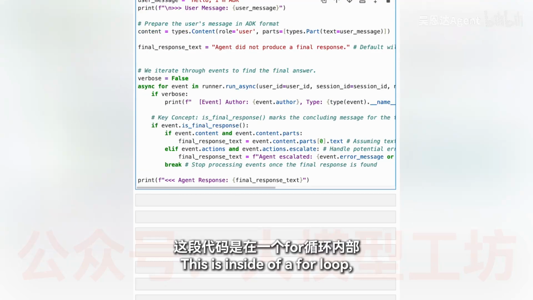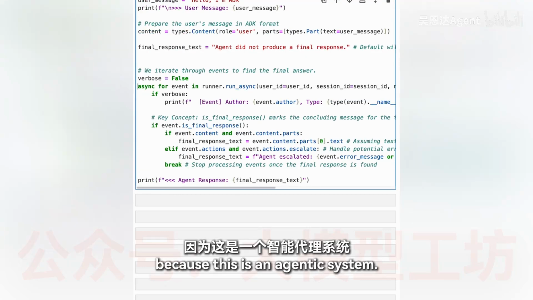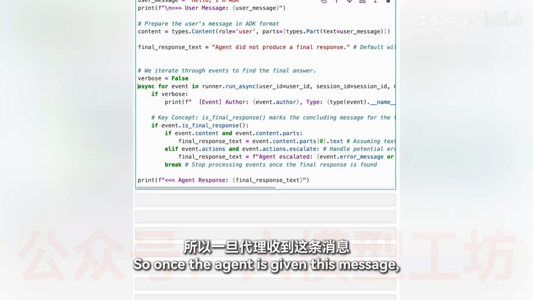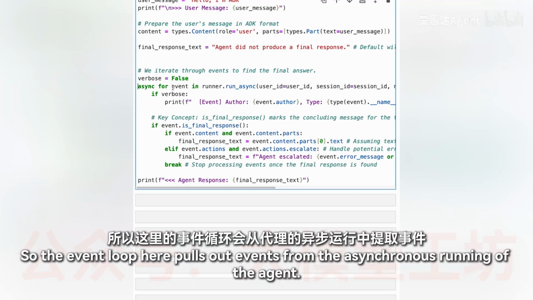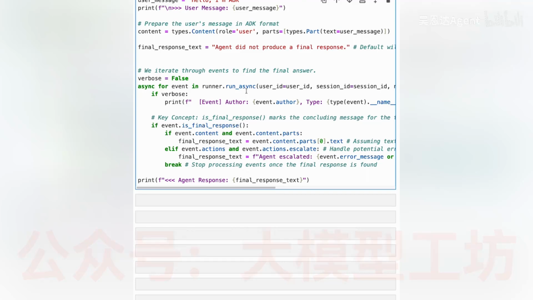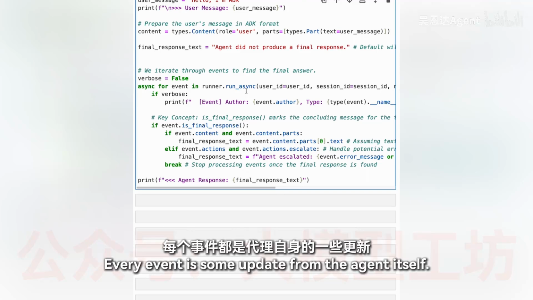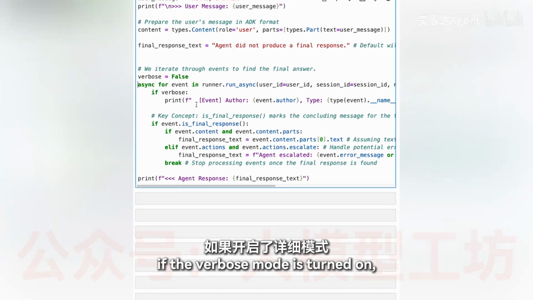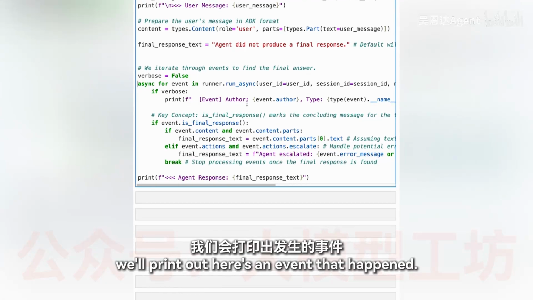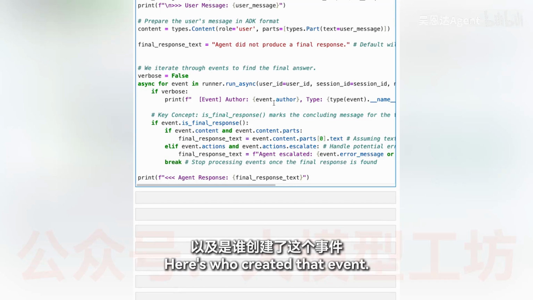This is inside of a for loop because this is an agentic system. So once the agent is given this message, it might do a bunch of things before actually having that final response. So the event loop here pulls out events from the asynchronous running of the agent. Every event is some update from the agent itself. As the events come in, if the verbose mode is turned on, we'll print out, here's an event that happened, here's who created that event.